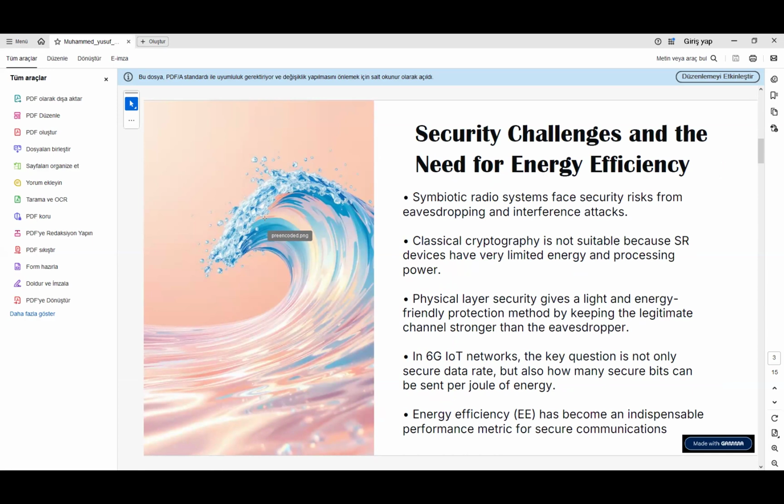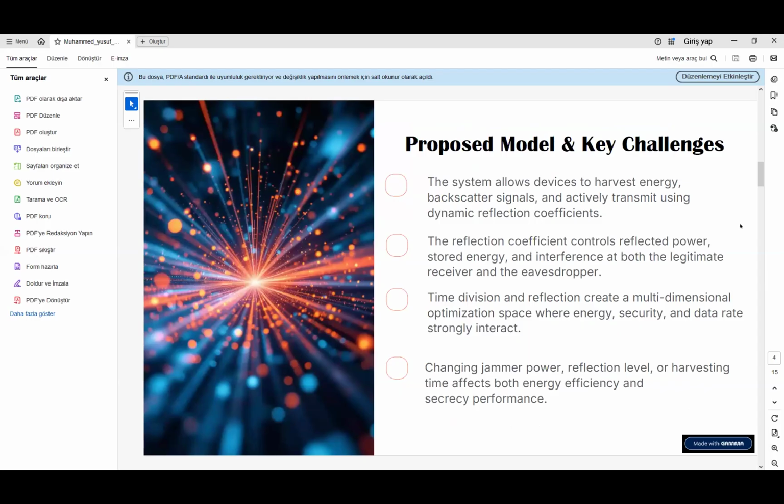In sixth generation IoT networks, the key question is not only secure data rate, but also how many secure bits can be sent per joule of energy. Energy efficiency has become an indispensable performance metric for secure communications. The proposed system allows devices to harvest energy, backscatter signals, and actively transmit using dynamic reflection coefficient.